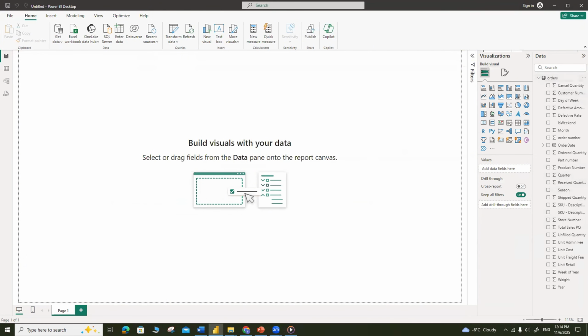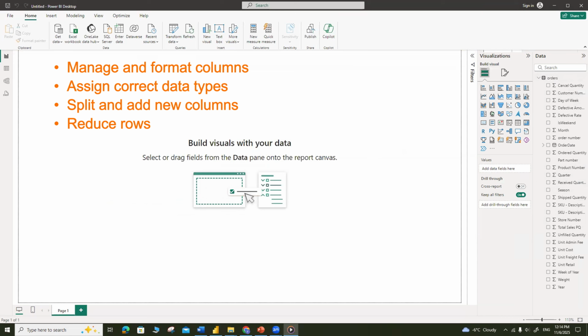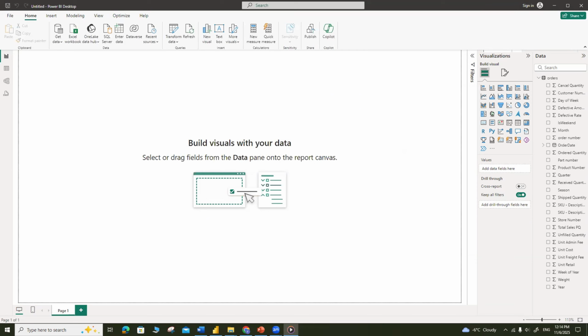To wrap up, in this lesson we learned how to manage and format columns, assign correct data types, split and add new columns, and reduce rows, all using the Power Query editor. In the next video, we'll explore how to append and merge queries to combine data from different sources for our data model.